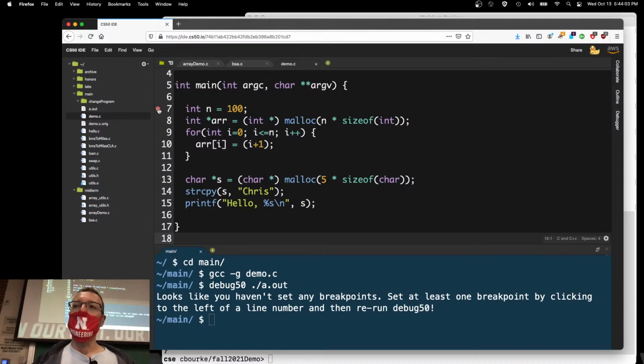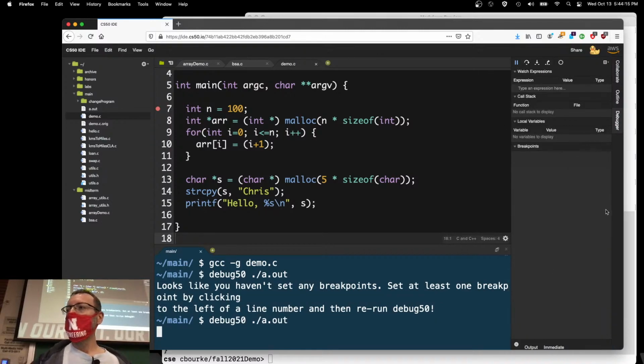Right? So you can set a breakpoint by clicking to the left of a line number. You can unset it by clicking it again. You can set as many breakpoints as you want. I'm only going to set one here. And then you can run it. It pops out over here. You can see the breakpoints.